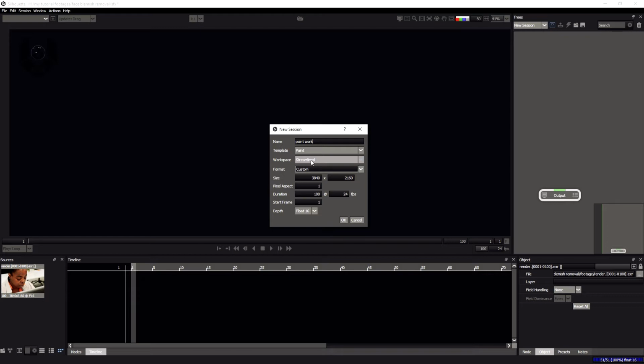and you can name it Paint Work. Over there you can see there are some options: template, workspace, format, size, pixel offset, duration, start frame, and depth. In the template option, in the new version, they added some new things like none, composite mode, paint mode, roto and roto plus paint node. For my purpose, I am choosing paint mode. So just click this paint option and press OK.